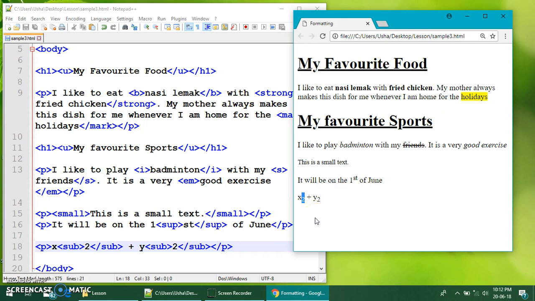So this is how you can actually make your display nicer to look at. You can stress on certain words. You can make mathematical expressions. You can put a proper date. So it looks a bit nicer to look at. So you can use B, you can use strong, mark, U for underline, I for italics, EM for italics, S for strike, small to have a smaller text, superscript and subscript.